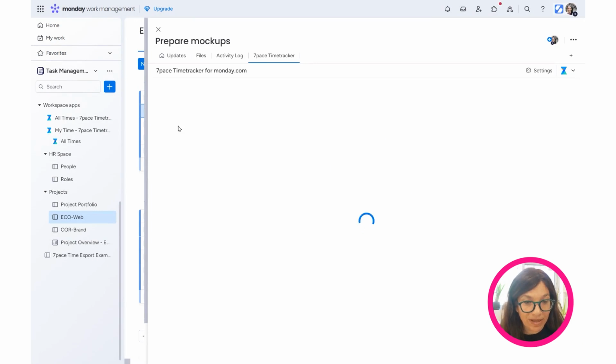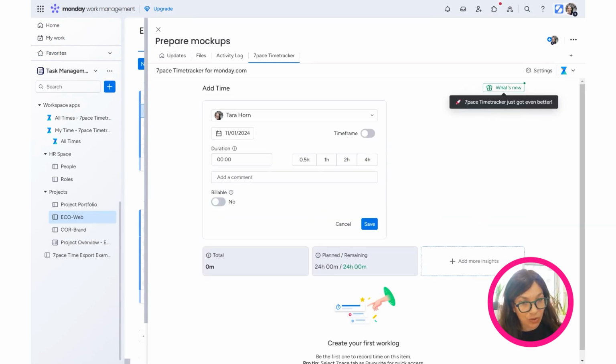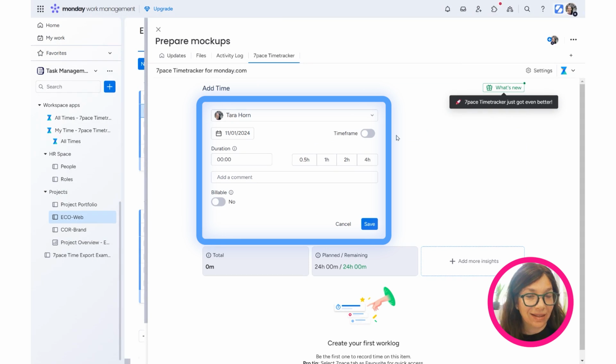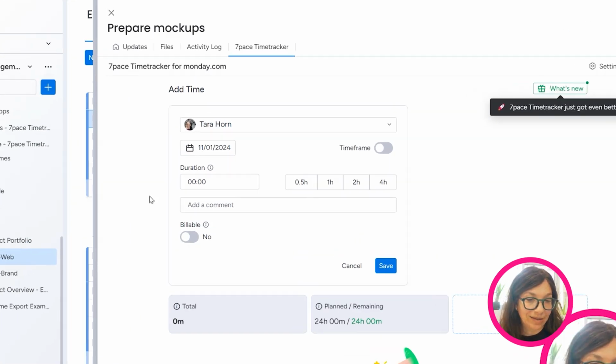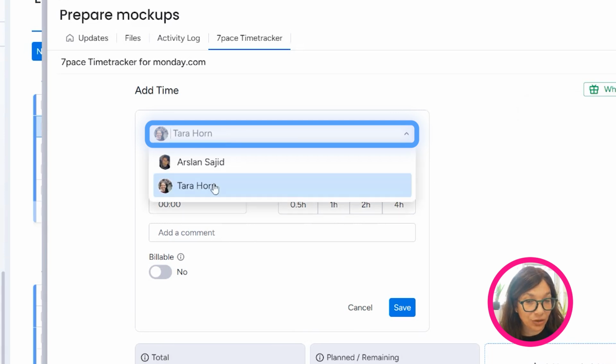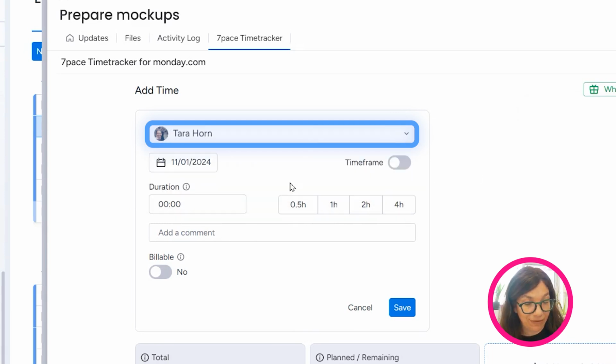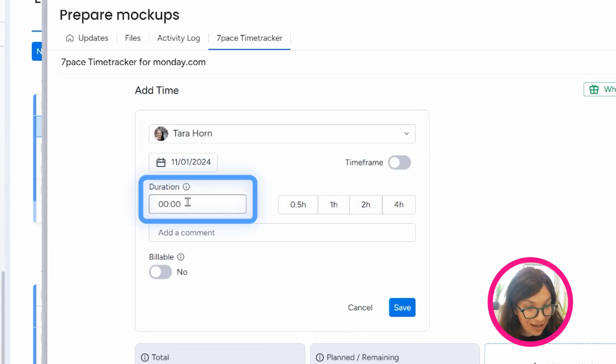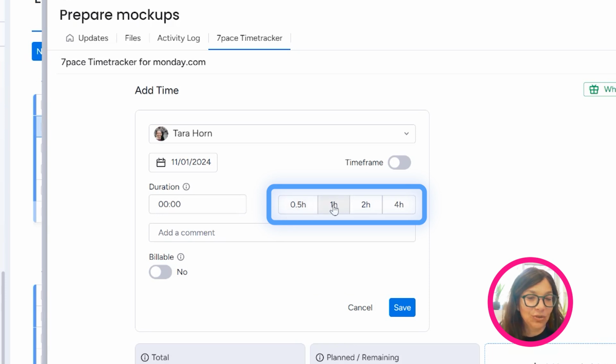Now, as I open this, you can see that the view is going to show up, which was exactly what we saw in the settings. Remember this? This is exactly in the settings. And this is what someone's going to enter every single time they want to track time. So first I can choose the person who I'm tracking time for. Then I can either enter an amount, or I can easily choose these numbers. So I can easily just add the amount of hours.